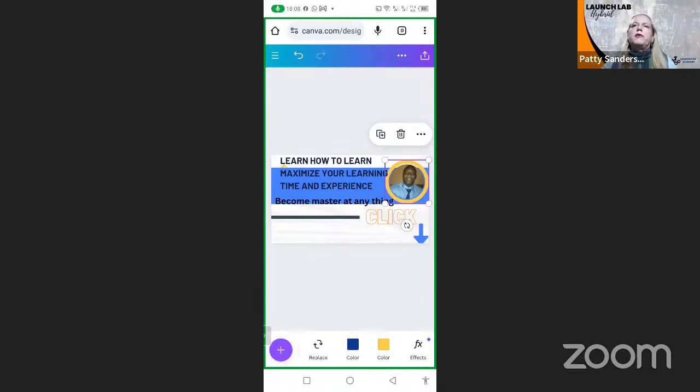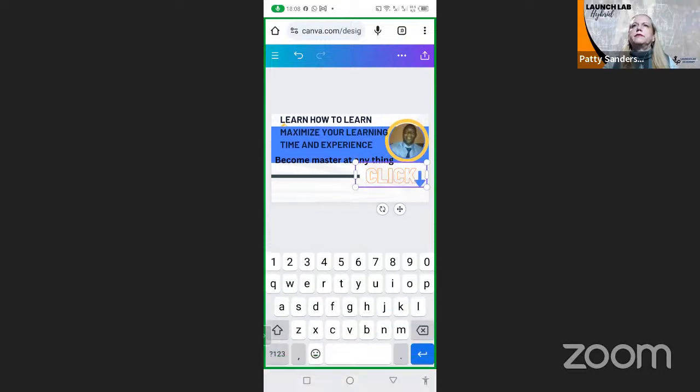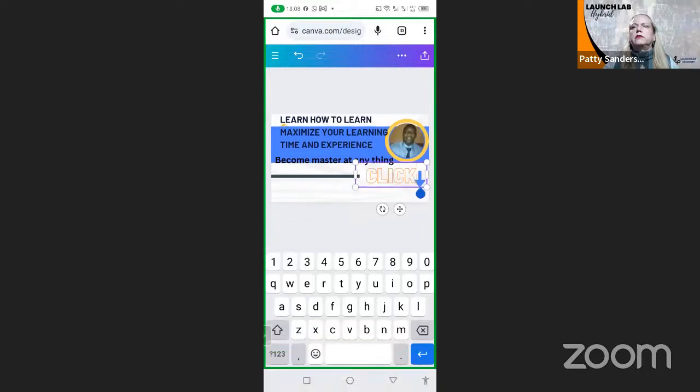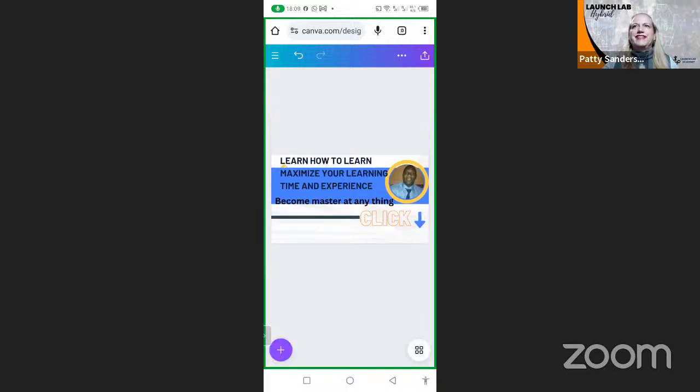Your arrow, you want to move it up just a little bit so it's not cutting off the tip of it. There you go. I would move it over just a little bit. Move it over just a tad to the right and then down just a little bit. Or that works too.